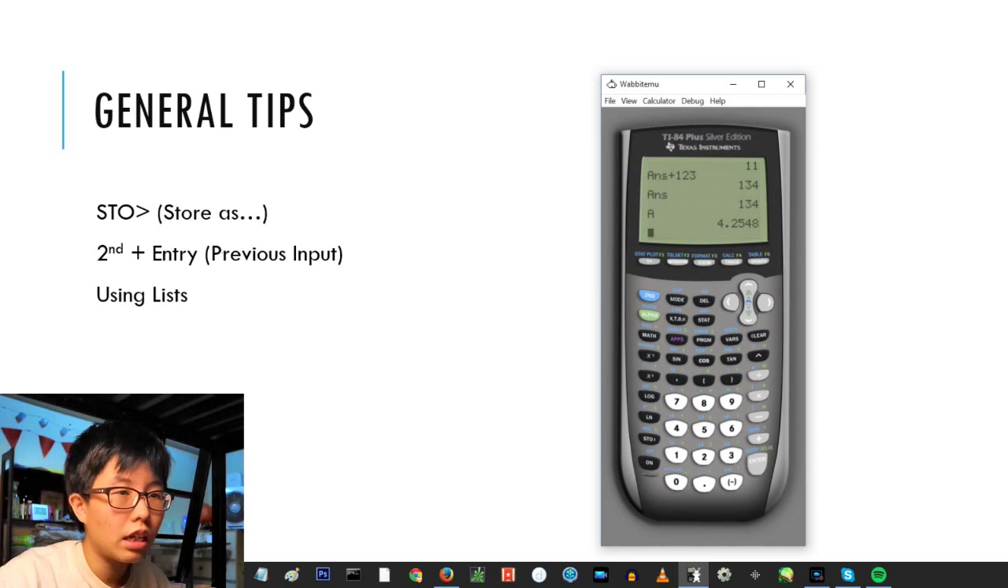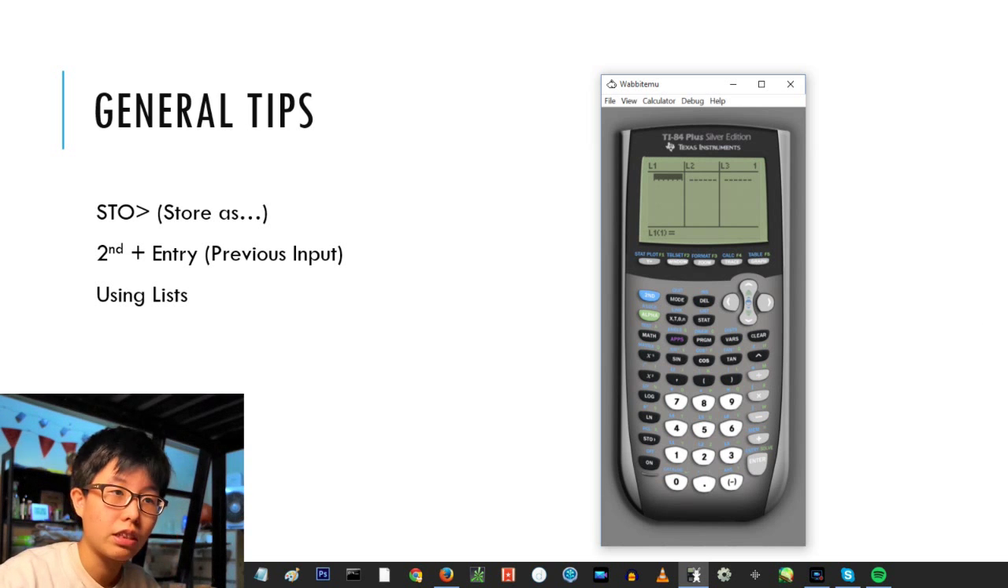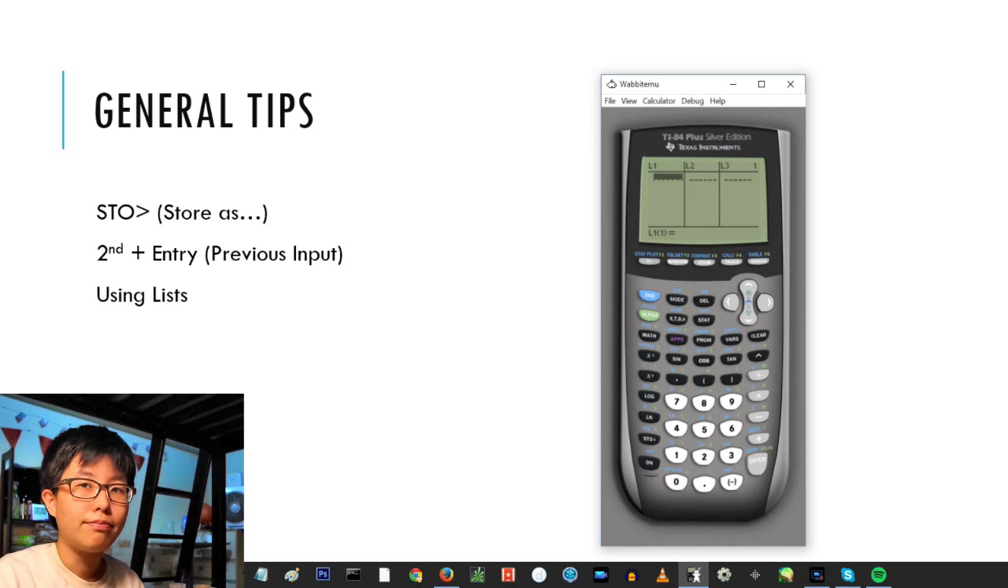Finally, I'm just going to talk about using lists. Lists can be accessed by pressing stat and edit. Generally I use this. I think you might be allowed to bring in a graphing calculator for some of your science exams. So if you're doing a practical where you need to do a lot of multiplying across the entire list, this might be helpful. Let's say something like that.